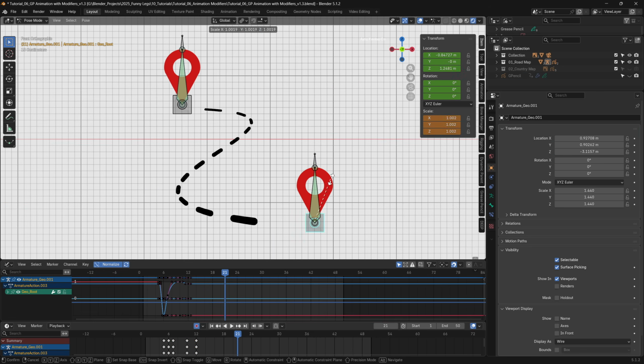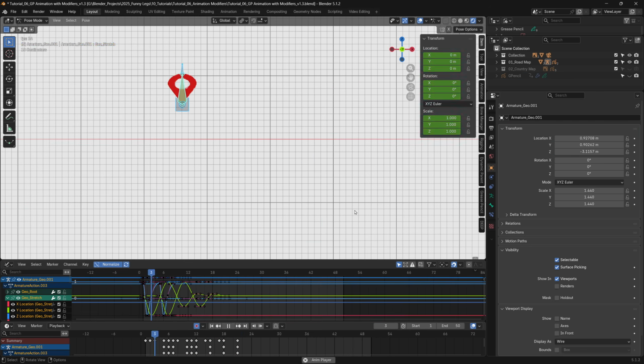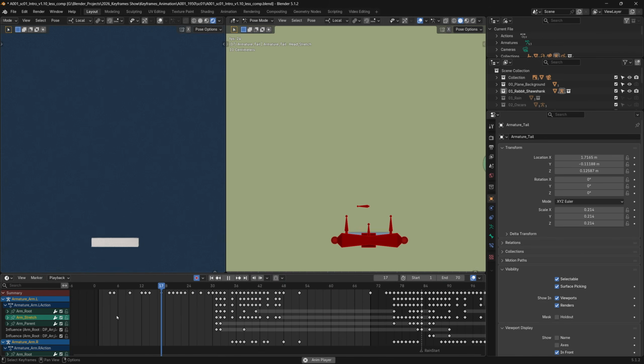And that's it for today. Next time, I will show you how to rig simple shapes to create animations like this.